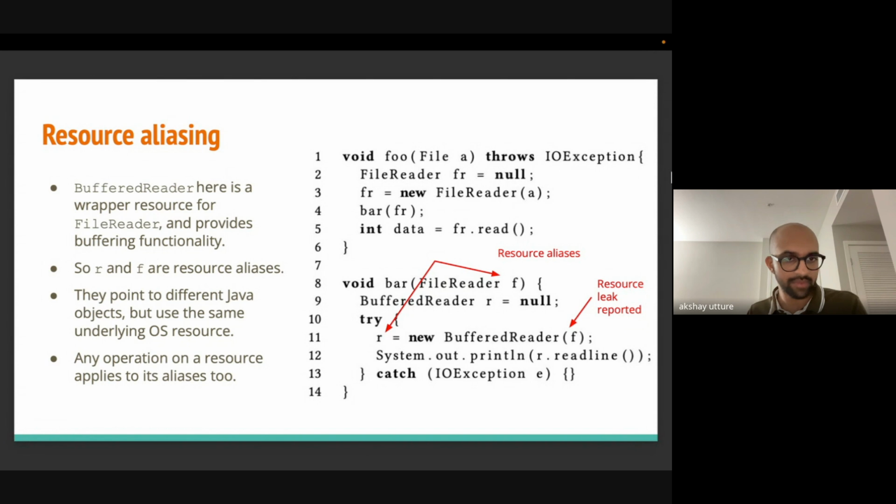So remember that resource aliasing is sort of similar to pointer aliasing, but it's not exactly the same because, as I pointed out before, there are actually 2 different Java objects. So there's 2 different values on the heap, the file reader and buffered reader, but they are still using the same underlying OS resource. And it's important to identify these resource aliases if we're going to make a correct fix.